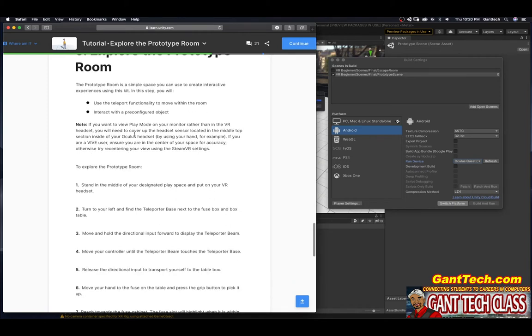Notice, if you want to view play on your monitor rather than in the VR headset, you will need to cover up your headset sensor, located in the middle top section of your Oculus headset, by using your hand, for example. If you are a Vive user, ensure that you are in the center of your space for accuracy, otherwise recenter your view using the SteamVR setting.